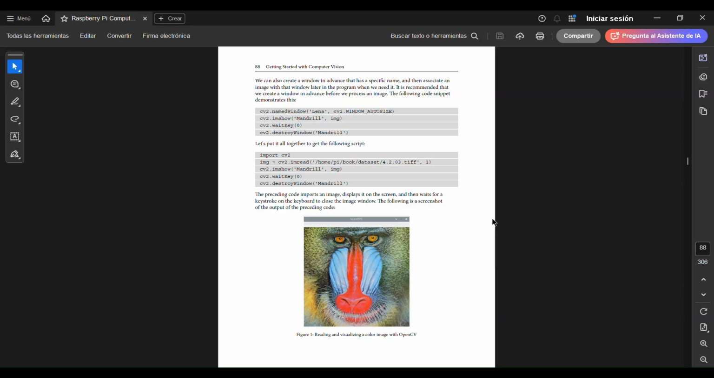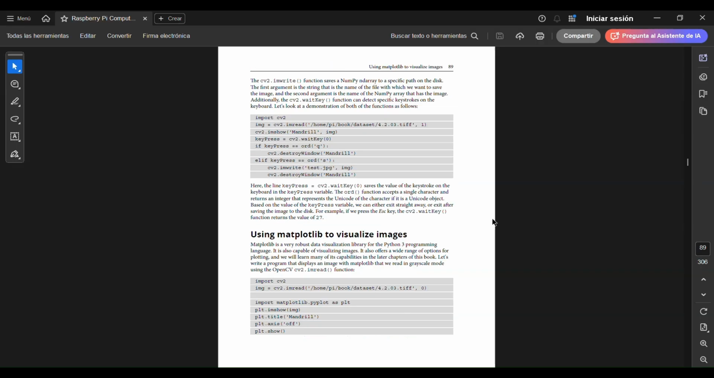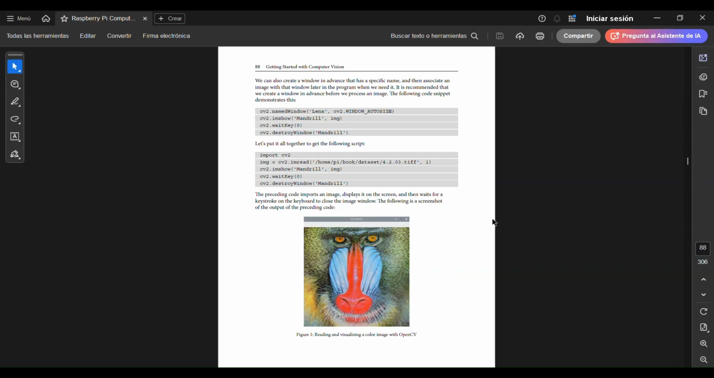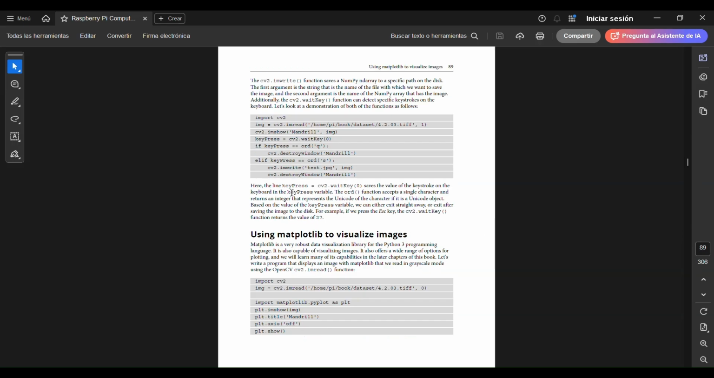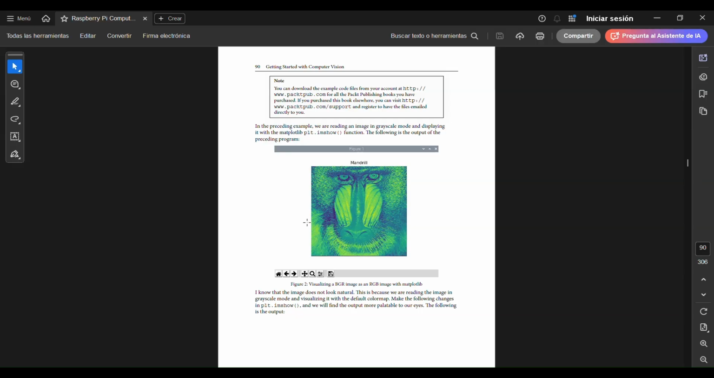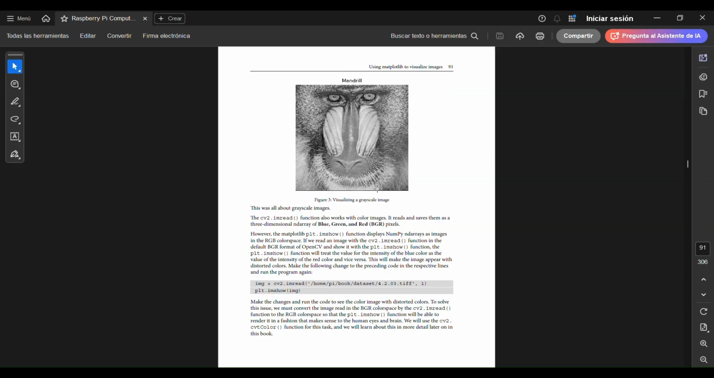Now, we did the same thing but with a live video. We open the webcam to see the video in real time. Then we change the video from color to black and white and grayscale. This is very important because it makes the video faster for the computer to understand.